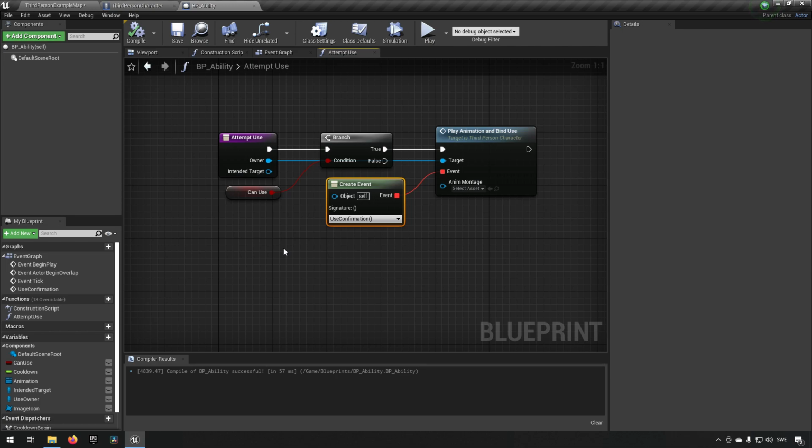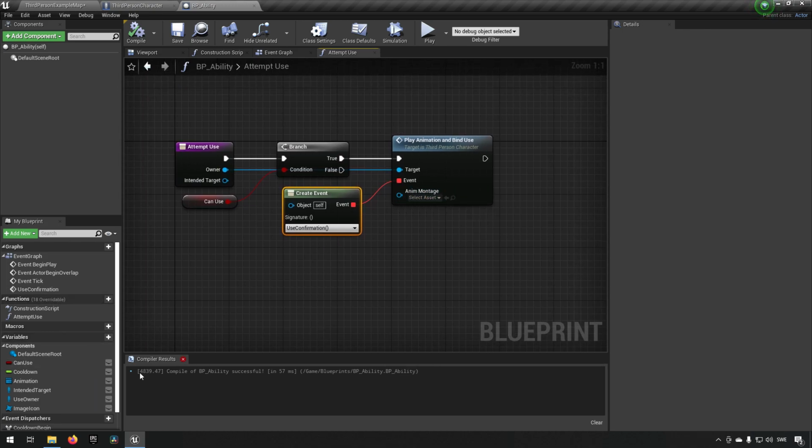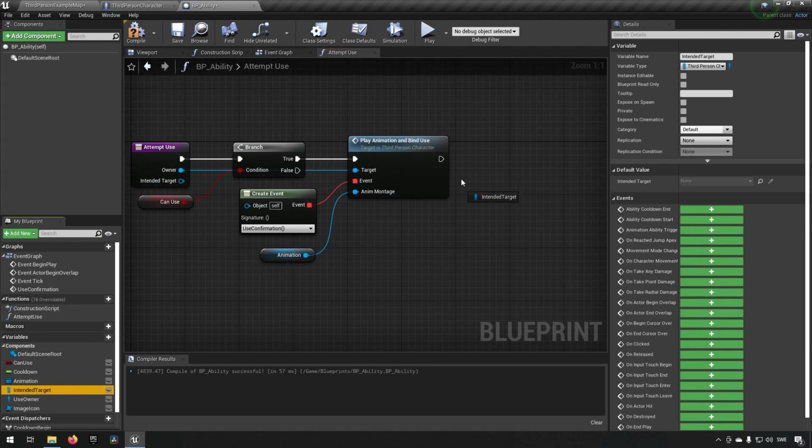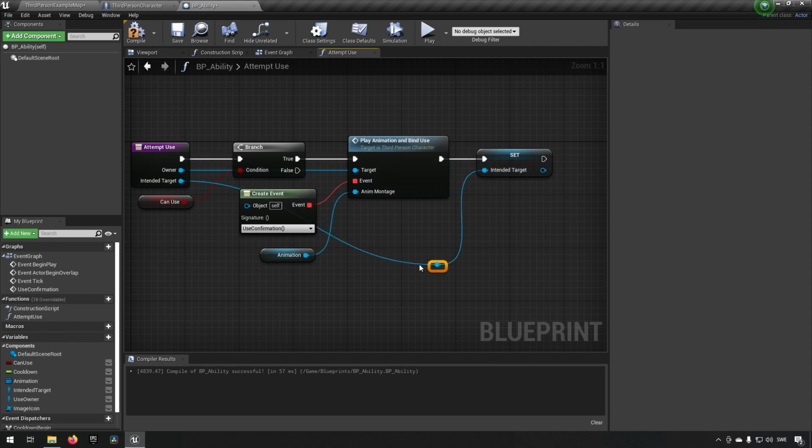So now that event is what's going to be hooked into this event over here to be used later on if that event dispatcher happens. And then we're going to be sending in an animation to play, and the animation is going to be the animation that we have over here as a variable right now. And after that, we're going to be setting our intended target. And our intended target is going to be the intended target that we get in from the call.